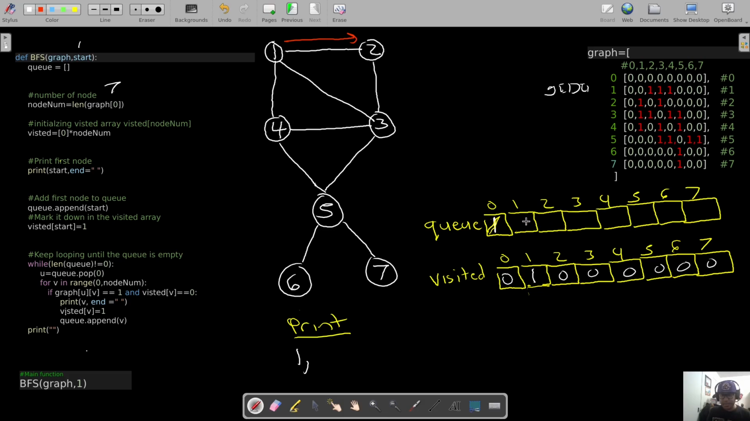Let's print it first, and then we're going to add it to our queue. And then we put it into our visited. We're going to say that we visited 2. And then we put 2 here in our queue, and then we'll do this again. All right, from 1, we can go to 3.